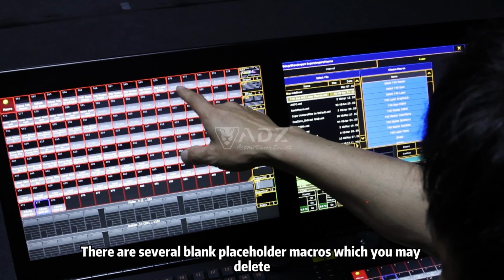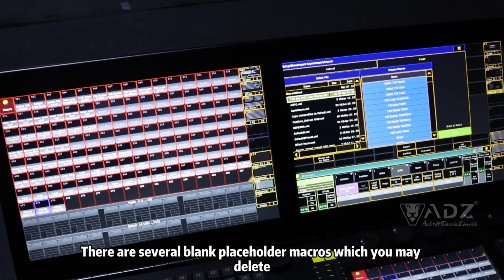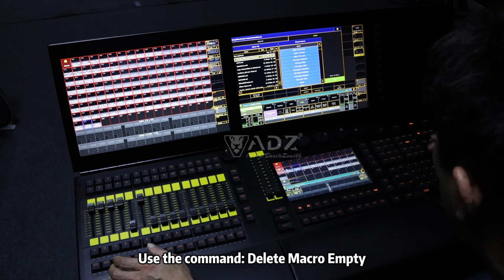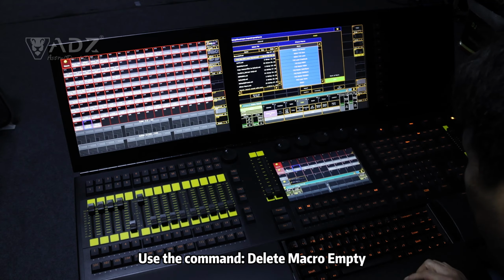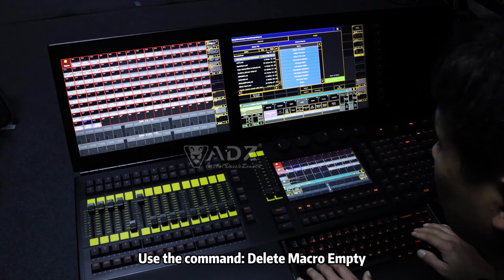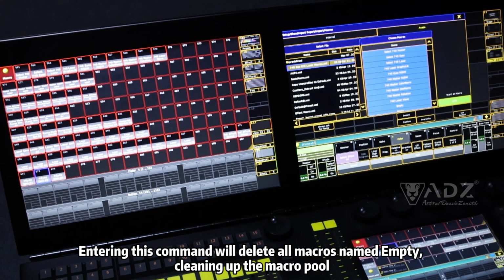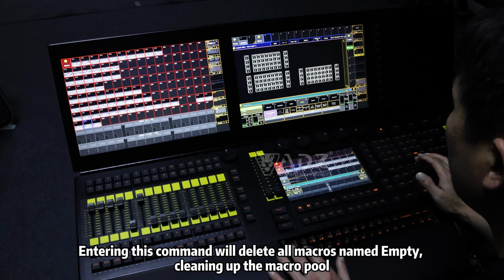There are several blank placeholder macros which you may delete. Use the command delete macro empty. Entering this command will delete all macros named empty, cleaning up the macro pool.